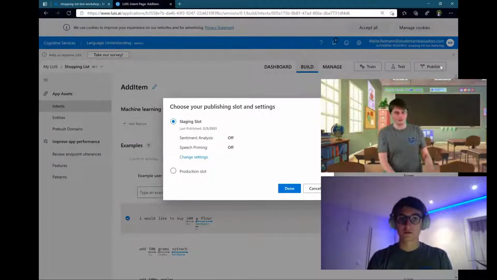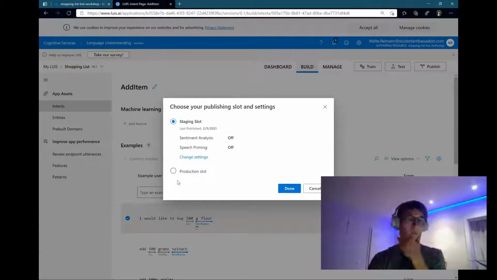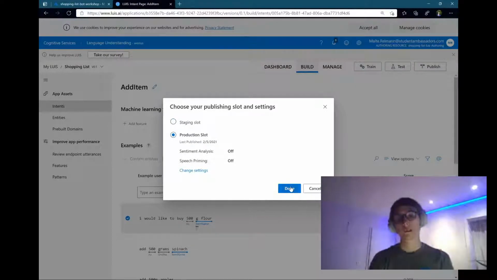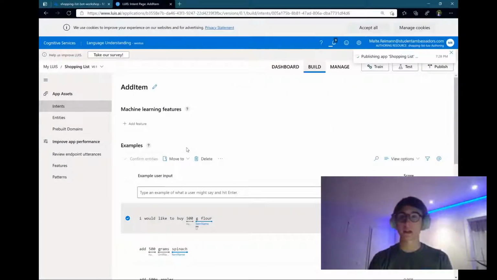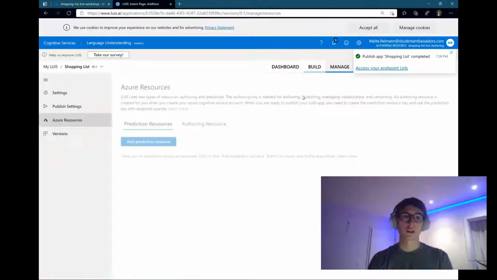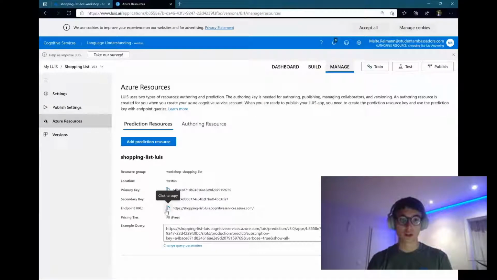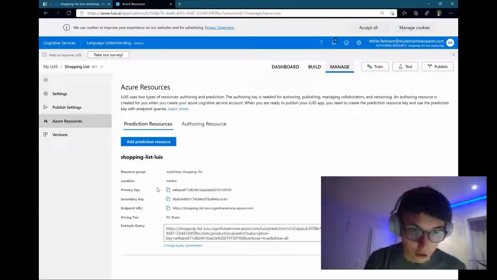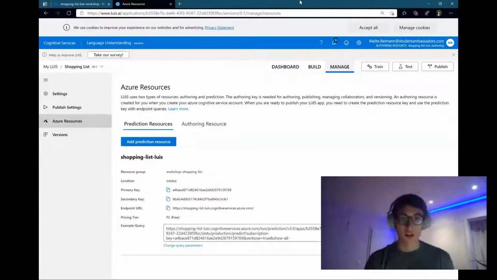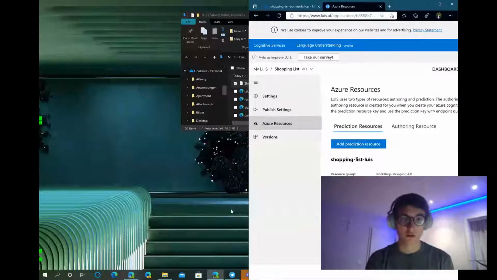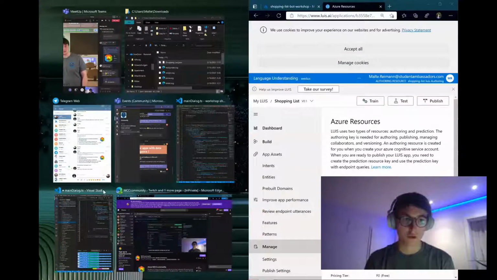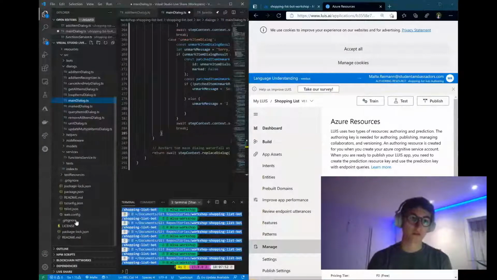And then when we are happy with the model we've trained, we can publish it and we can always go back to refining it. But based on this, we can get the information. So the endpoint URL is important, the location is important. And let me check with the Visual Studio Code. So this is now where we configure the bot to use this specific LUIS model.